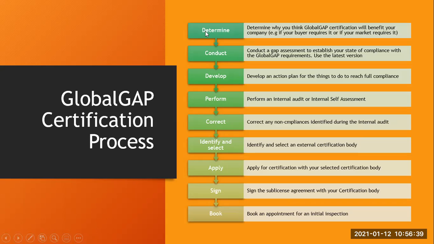So these are the 9 steps that you have to go through as a company if you intend to go for GlobalGAP certification. Any questions so far, please? Any question? All right, we can proceed.